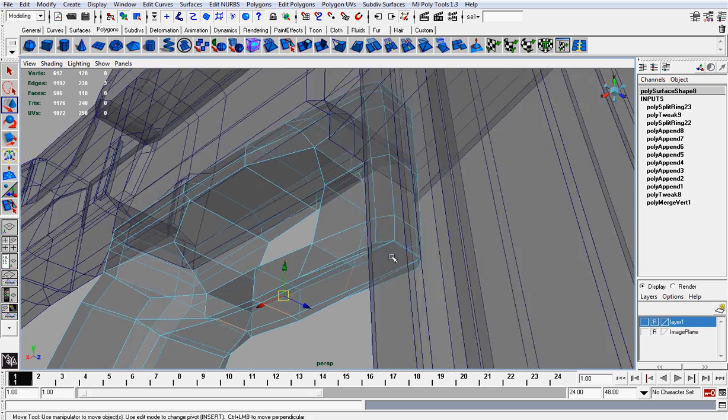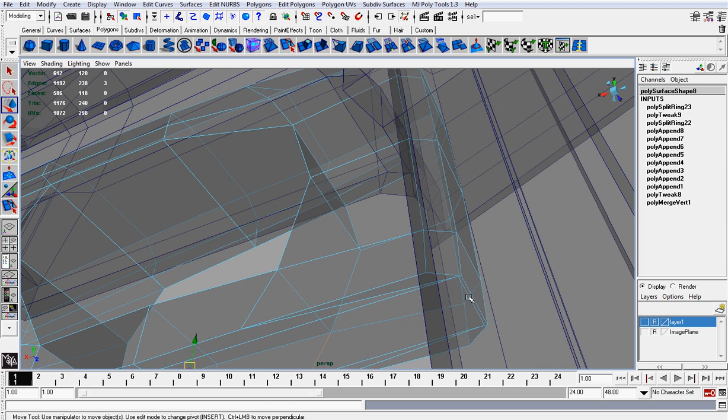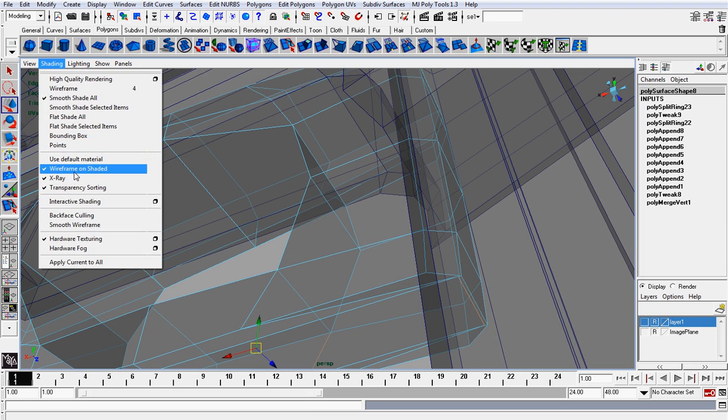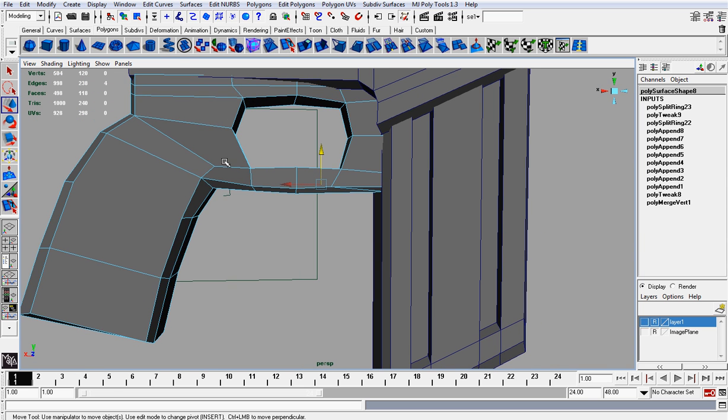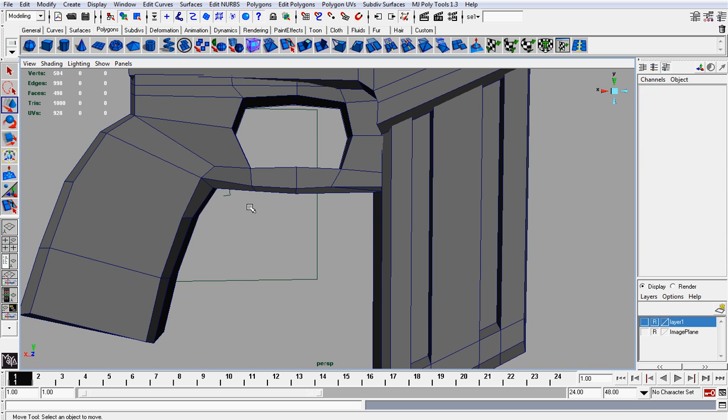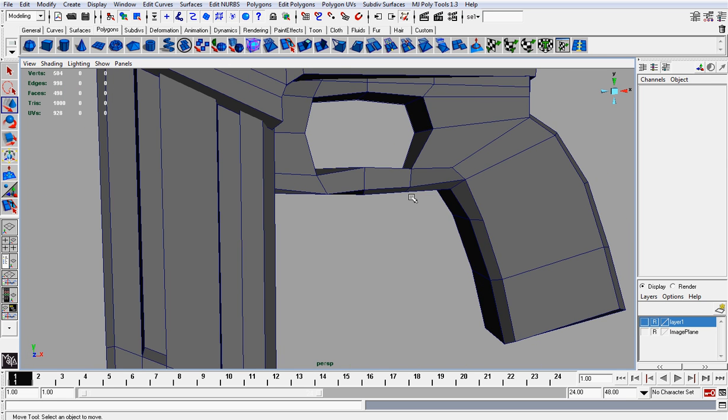So it's a fully quadded model so far. No tris, no nothing. No n-gons. So just notice this bit needs to be rounded off a little bit. Just going to select these and slide them out in X. There we go. It's looking much nicer.